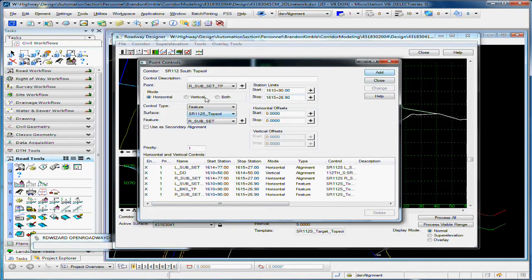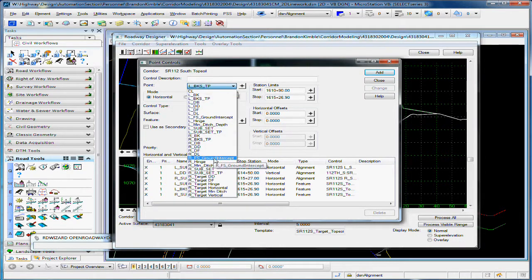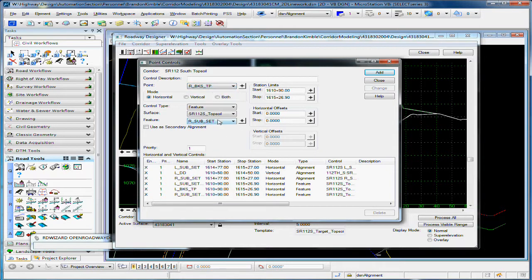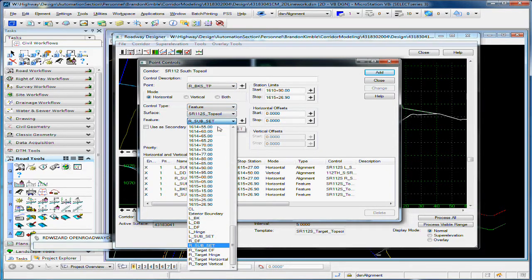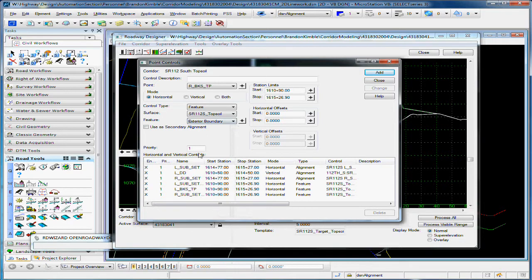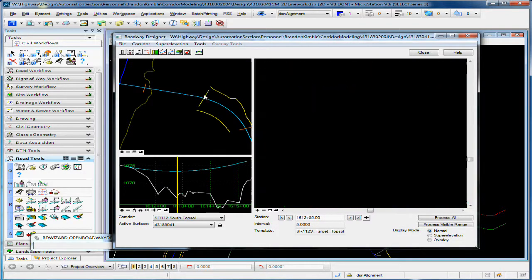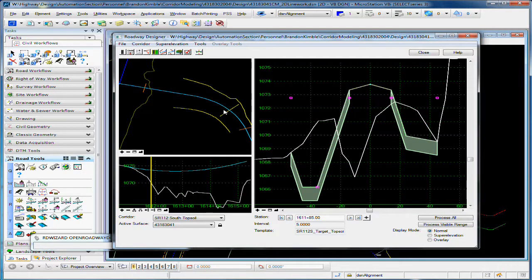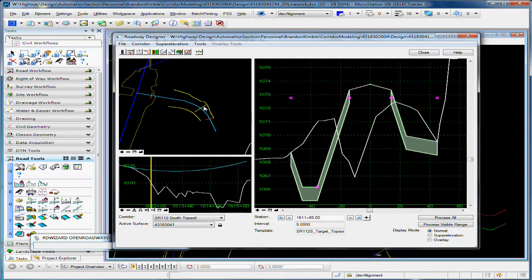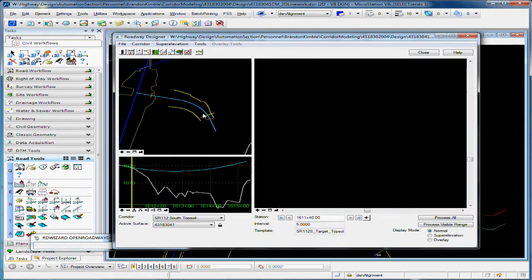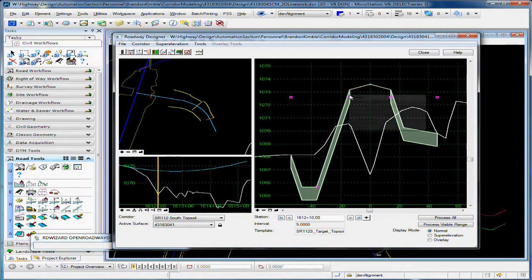We'll add that. Oops, pick the right one. Exterior boundary. Station's correct. Add. So now you can see that no matter what end condition or solutions are solving, that component, or overlay stripping component, is just going to look for the DTM and connect to the left subset and the exterior boundary, or the whole.